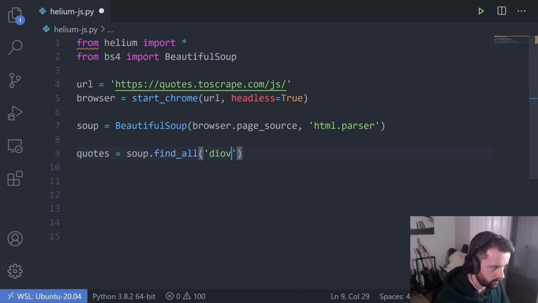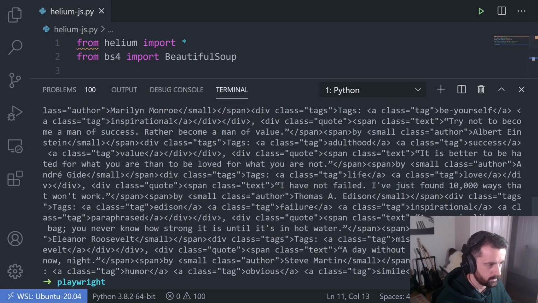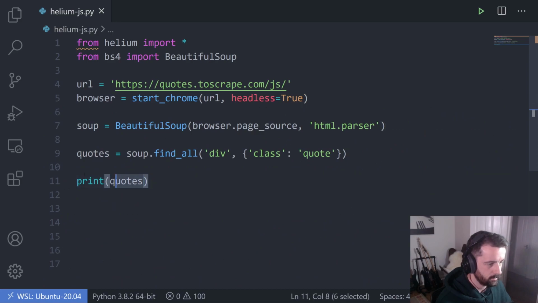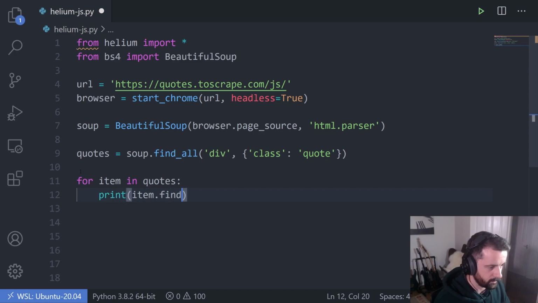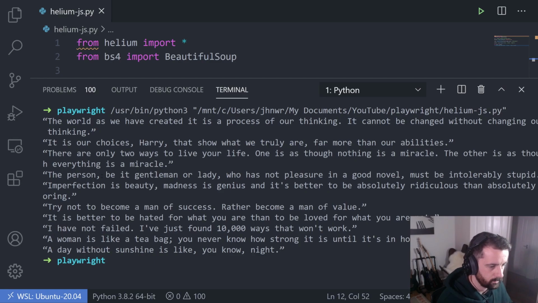So we can do quotes is equal to soup.findAll, because we want every single one, the div, and it was class of quote. So if we print that out, we should get all the divs, the HTML divs with all the text in. Okay, yep, there we go, that's worked. So now we can just do a for loop. So we could just do for item in quotes, and we can print out item.find, and I think it was a span tag, and it was class text. So if I just put .text at the end of that, so we just get the text of that element, we should get the text back for each and every single one, which we do.